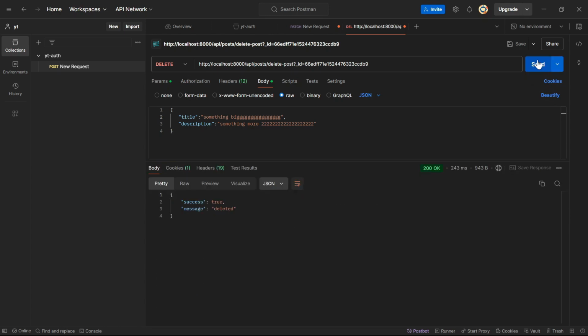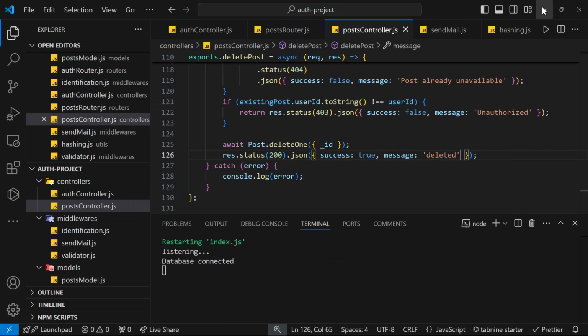The post got deleted. So that's all for this project. We have learned so many things about authentication, authorization, and other things.